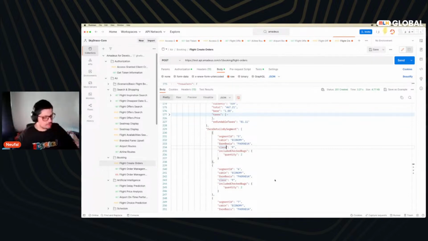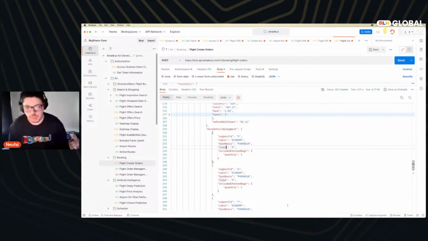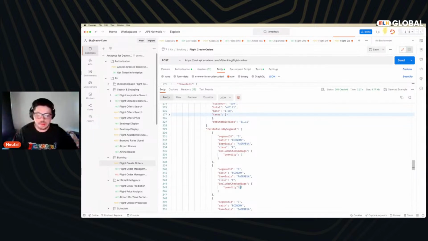Okay, so the bags. Later on I will show you how you can include the bags, because some of them are already included because you pay for them.